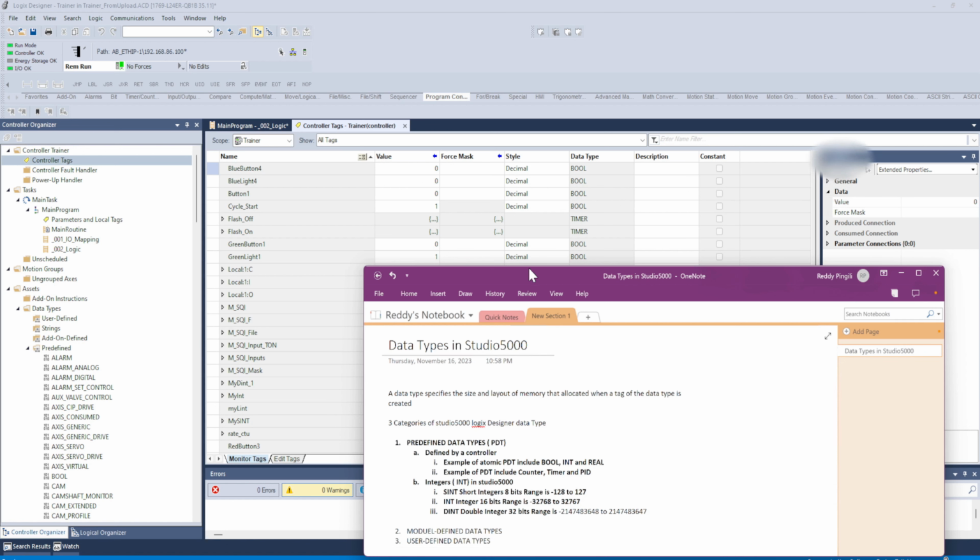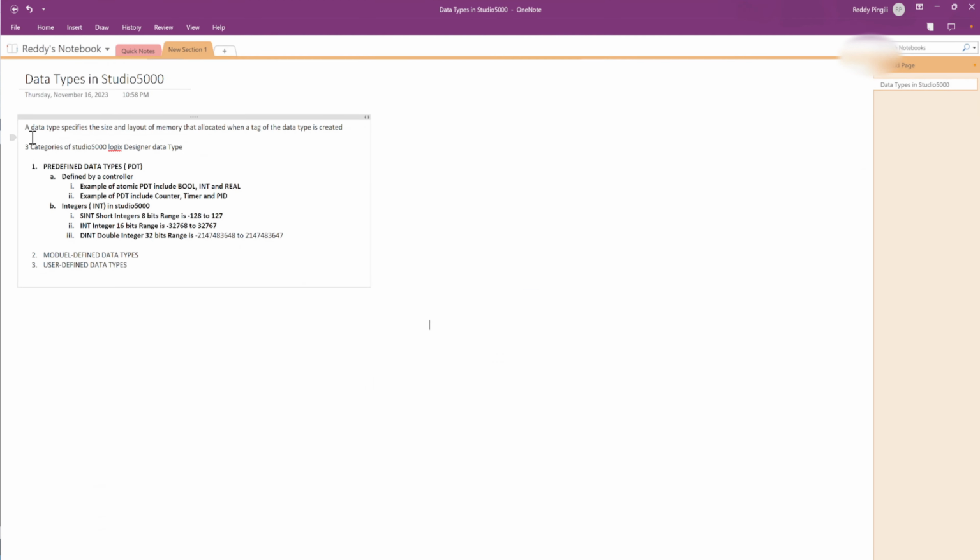The data types in Studio 5000 are broken into three categories. A data type specifies the size and layout of the memory that is allocated when a tag of that data type is created. The first one is the predefined data types. These are the data types that are already defined for us inside the controller to use. The second is a module defined data type, and the third one is user defined data type. We're going to focus on the predefined data types in this video.